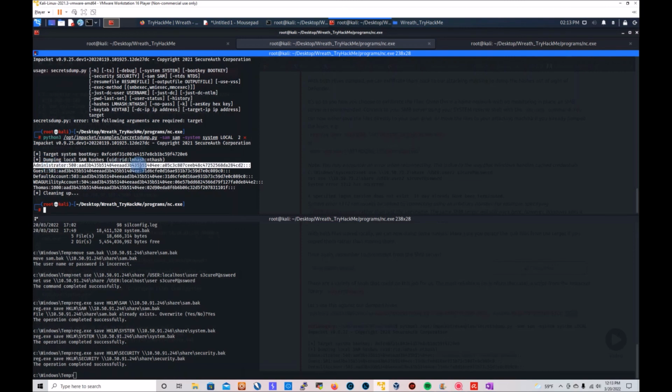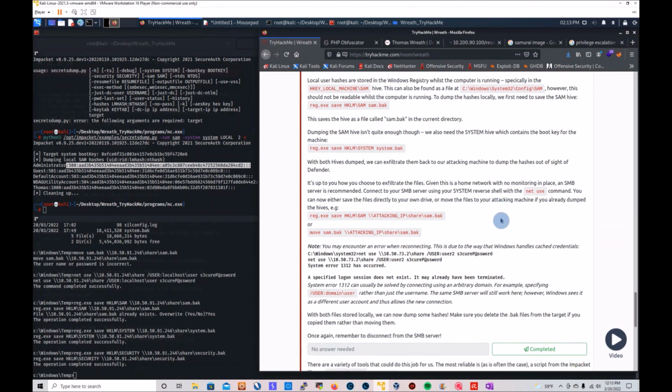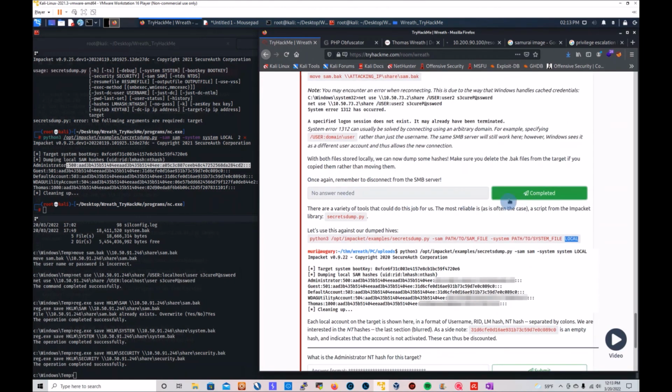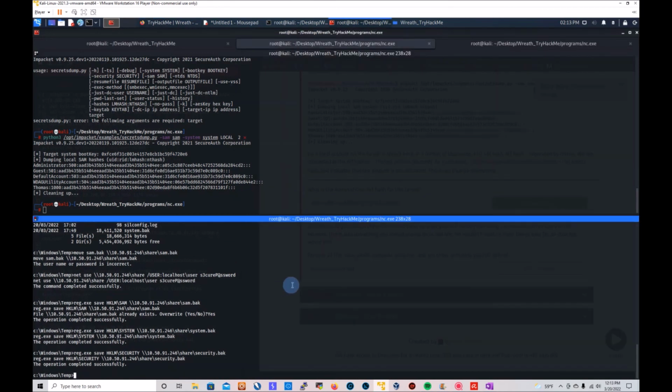So we have Thomas and we have administrator, and we don't need to worry about these. So we have our administrator hash. And we don't have our proxy on, so we can answer these questions. Okay, so we have the server right there. What is the administrator hash for this target? Wait, hang on. I think it's this one. There we go.